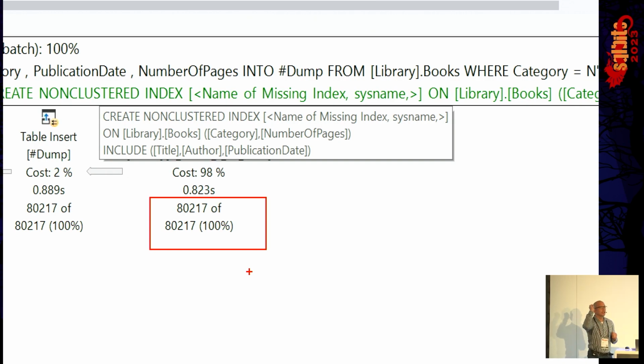Yes? Having a filtered index compared to creating statistics, what's the overhead on DML operations?